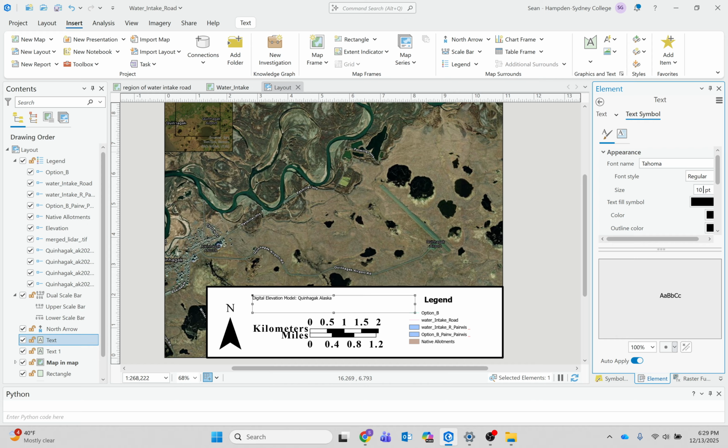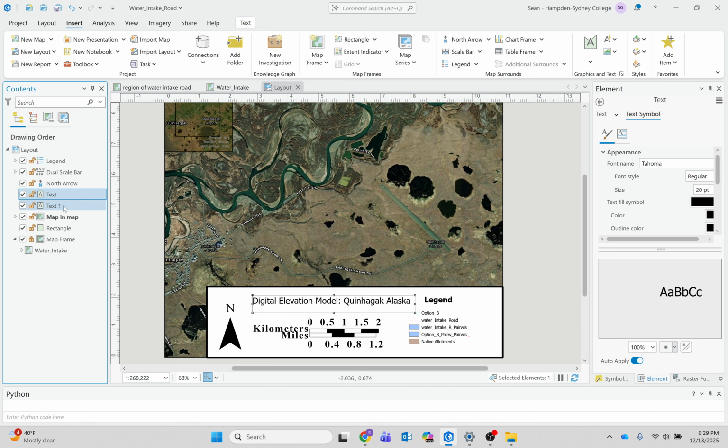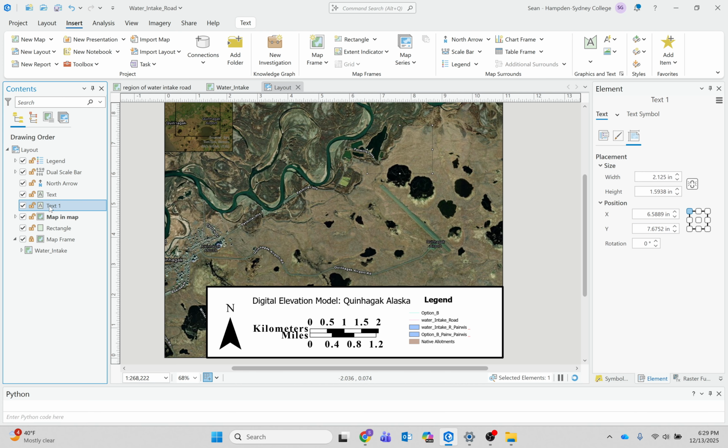And what we probably now want to do here is group all of these items, the legend, the scale bar, the text 1 and text 2. We want to group those together so that text 2 doesn't look like it has anything in it. So I'm going to go ahead and delete that. And I'm even going to maybe change the name of this one, if possible, to title.